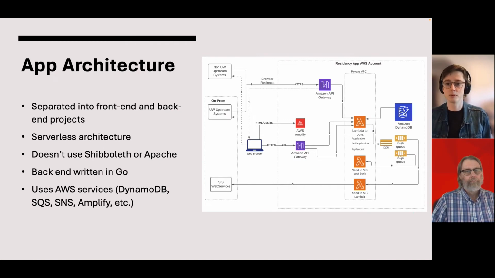The Residency app is separated into a front-end and back-end project. The whole thing was deployed using a serverless architecture and doesn't require Apache or Shibboleth for authentication. The front end is written using Angular, and the back end is written in Go. A number of AWS services are used, including DynamoDB, SQS, SNS, Amplify, Lambda, and a handful of others.